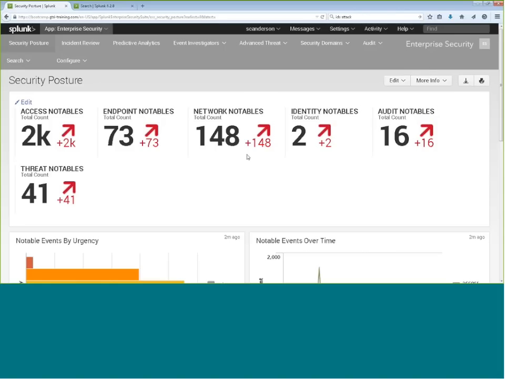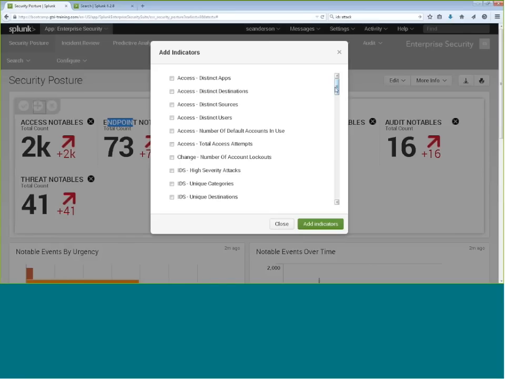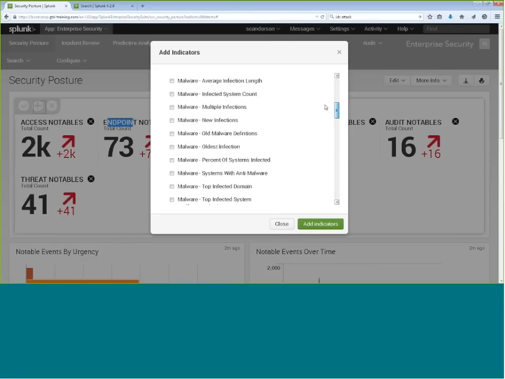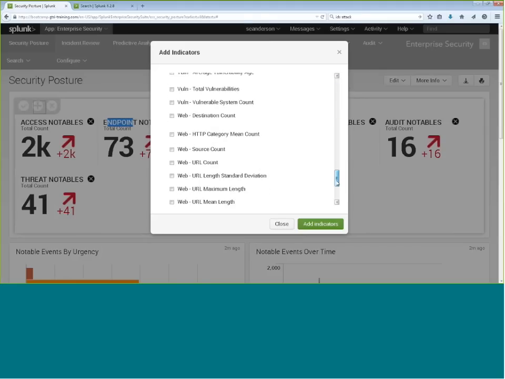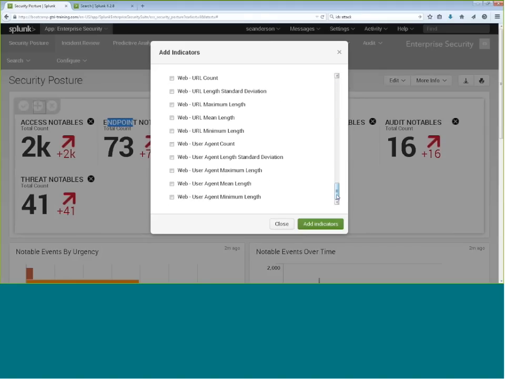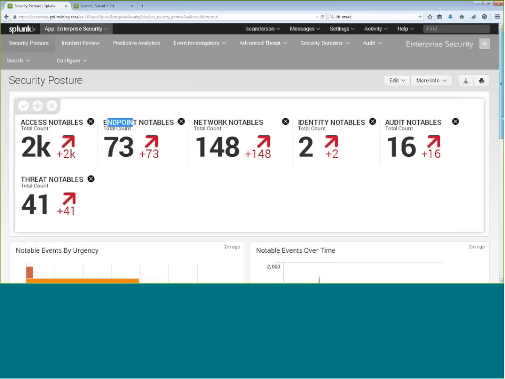So this is looking for the notable events associated with access, endpoint, network, identity, audit, and threat. This list is customizable. You can go up to edit, and if you were to add one, you can see there's a list of, I think I counted 65, different categories that you can add indicators for notable events. So there's a bunch. If the category isn't there that you like, you can create another. So I'll close that. Those are the notable events as detected in our data.